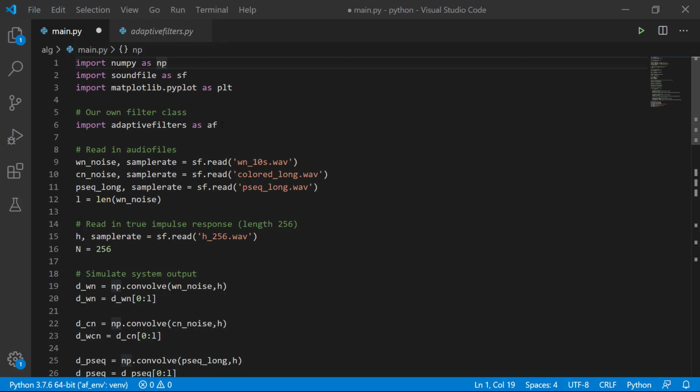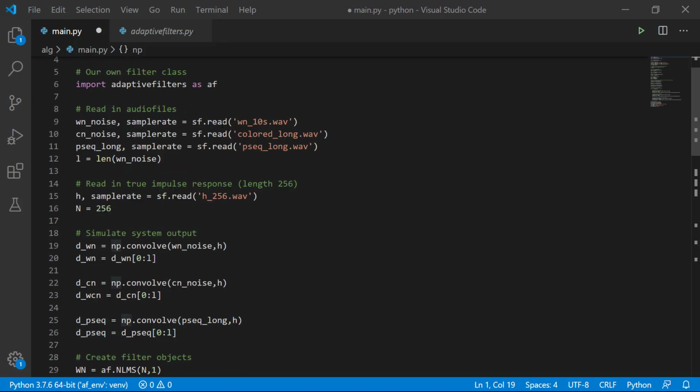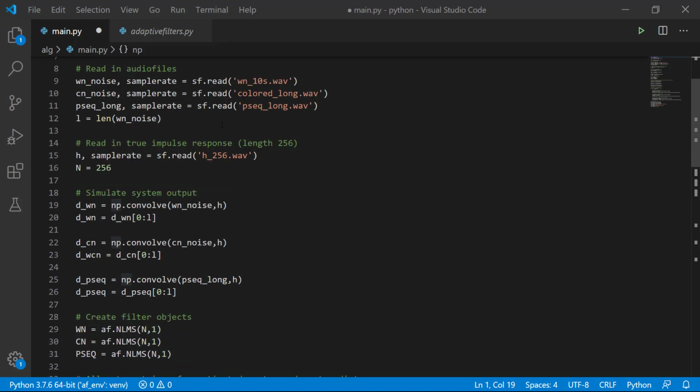Then we have loaded our signals and our impulse response, and for our simulation we need to create the observed outputs, and we do this simply by convolving all our loaded input signals with the loaded impulse response. So we do this here separately for white noise, the colored noise, and for the perfect sequence excitation.